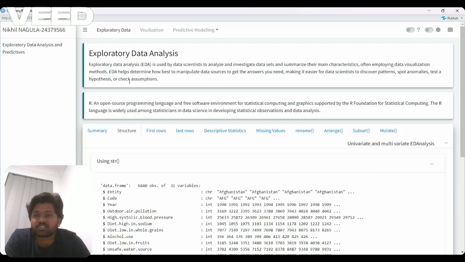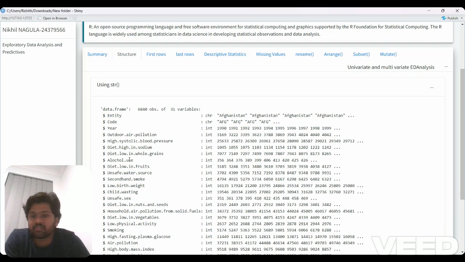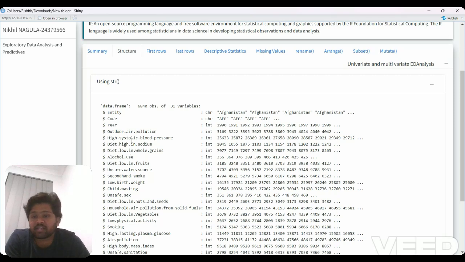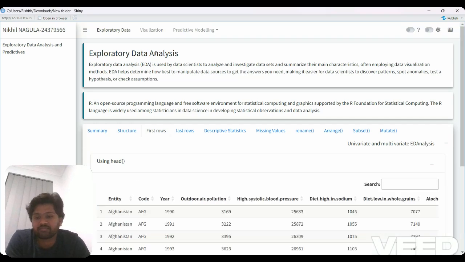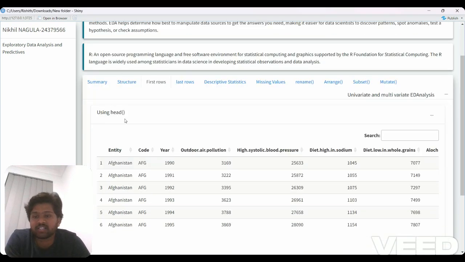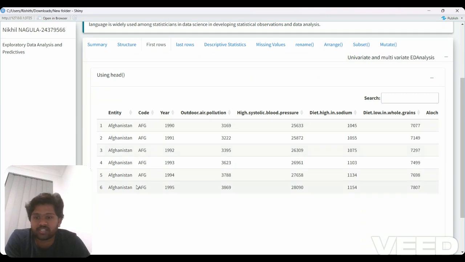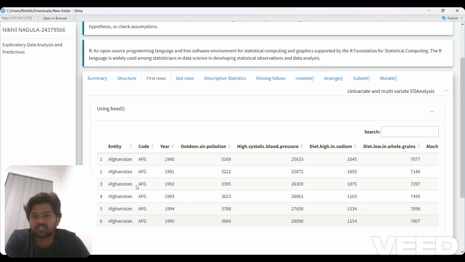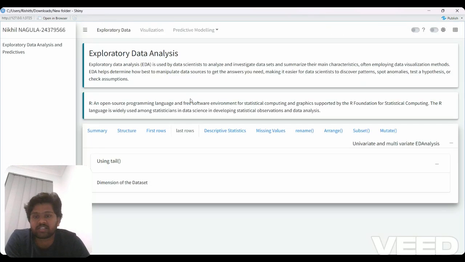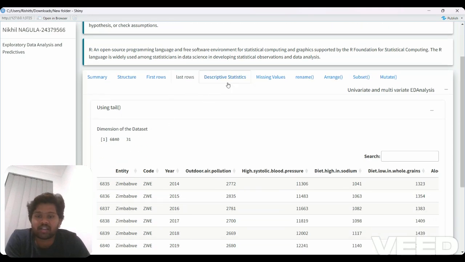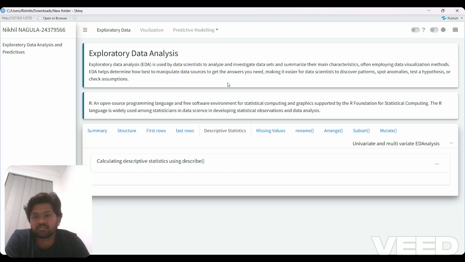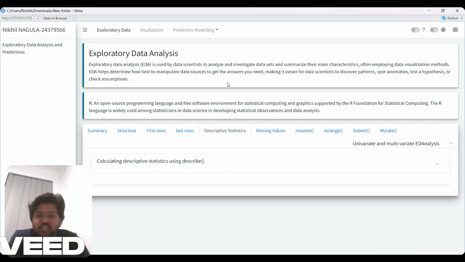It gives the structure of the data, like what variables or columns it has, the column data types, and a few of the observations. To know the first rows of the dataset, we use the head function. Usually it gives the first six observations of the dataset. Similarly, the last rows we can obtain using the tail method. To know the descriptive statistics, we use the describe function.